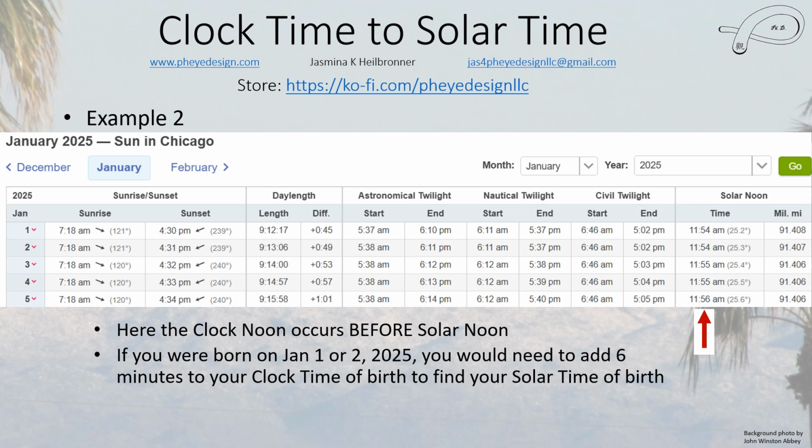So I'm going to show a different example. Now this one is Chicago, January of 2025. Here, when we look at the solar noon, we find that clock noon is earlier than 12 noon. So here, if you were born on these first 2 days of the new year of 2025, you would need to add 6 minutes to your clock time because this says 11:54.